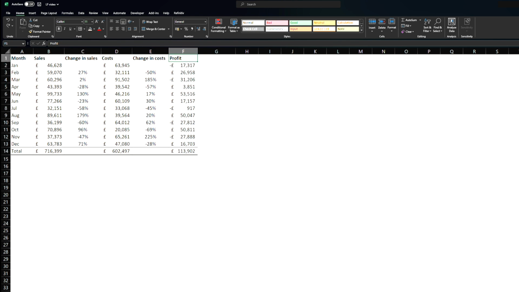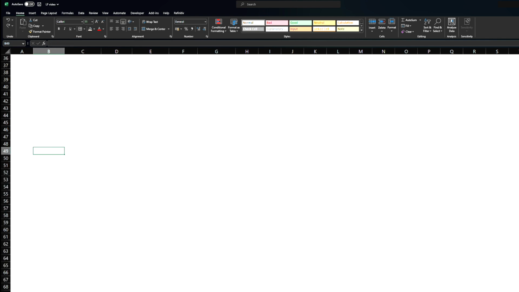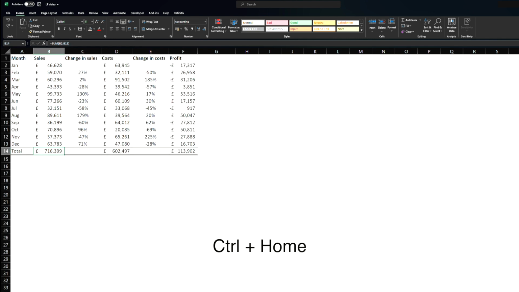To move quicker, press Ctrl arrow to move to the last cell of the table or to skip empty cells. Press Page Down or Page Up to move one page vertically. Press Ctrl Home to go to the upper left of your sheet and press Ctrl End to go to the bottom right.